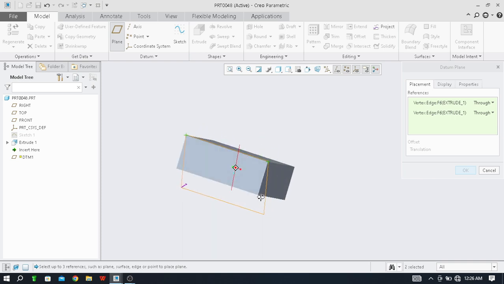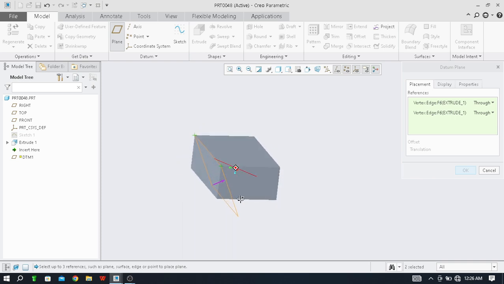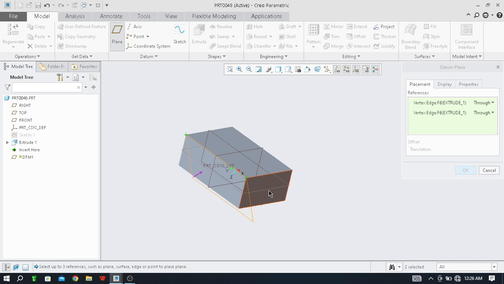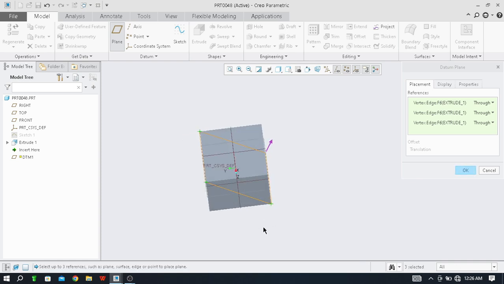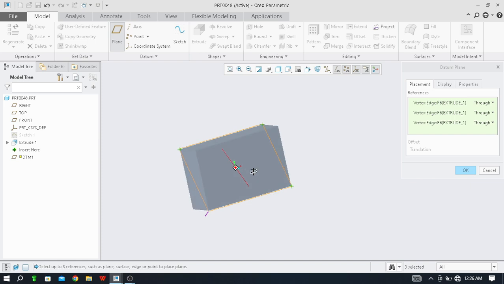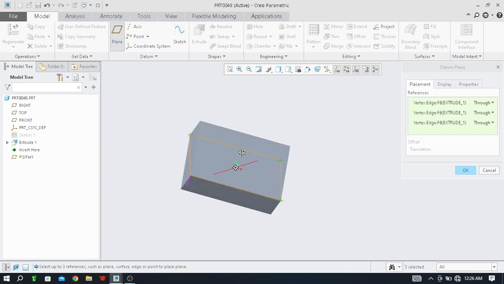Then you can observe how the plane is created and changing the position of the plane. And thirdly, press the control key and select this. Like this, I have selected these 3 references, first, second and third. So this is the through. We can create a plane by through. Here you can observe all the 3 planes are showing here.